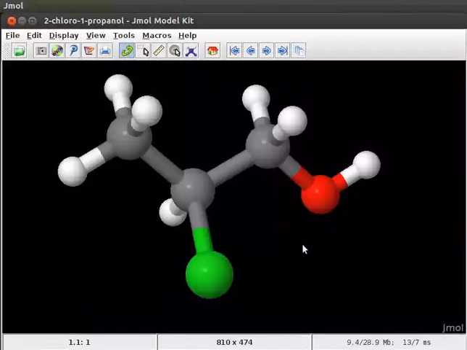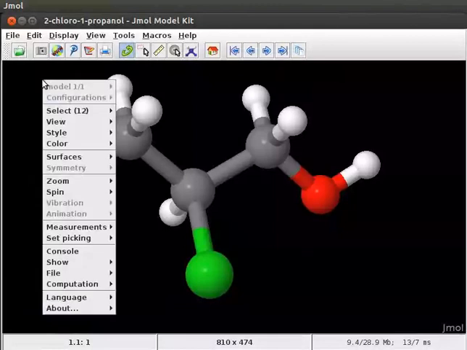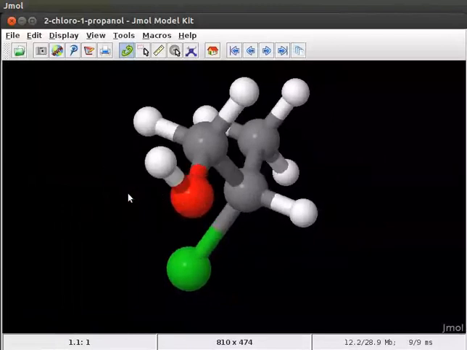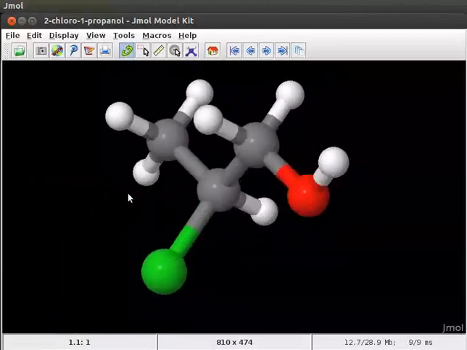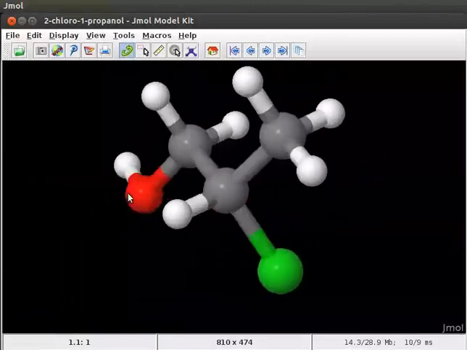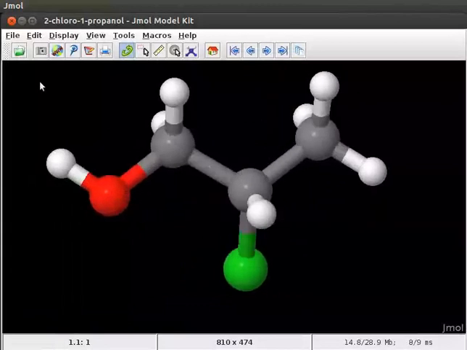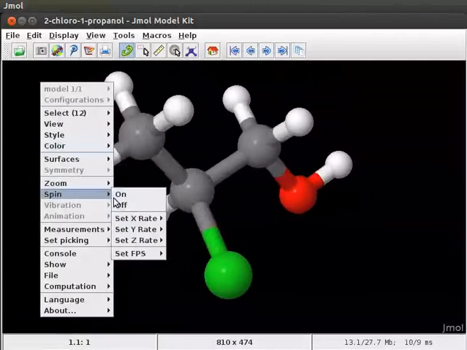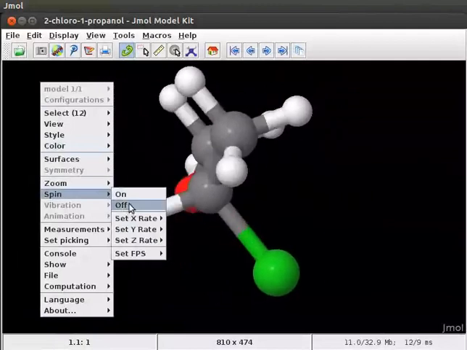To automatically spin the molecule on the panel, open the pop-up menu, scroll down to Spin and click on option On. We can see that the model is spinning on the panel. To turn off the spin, open the pop-up menu again, scroll down to Spin and click on Off.